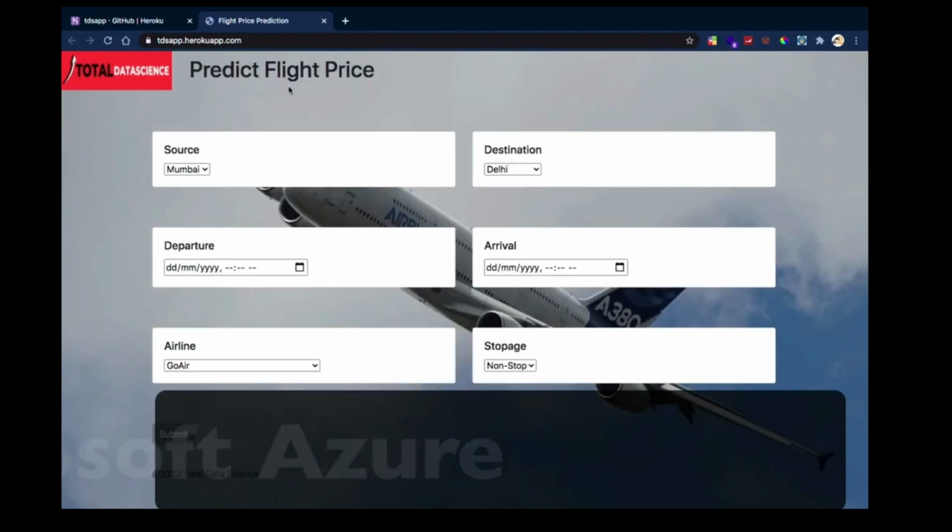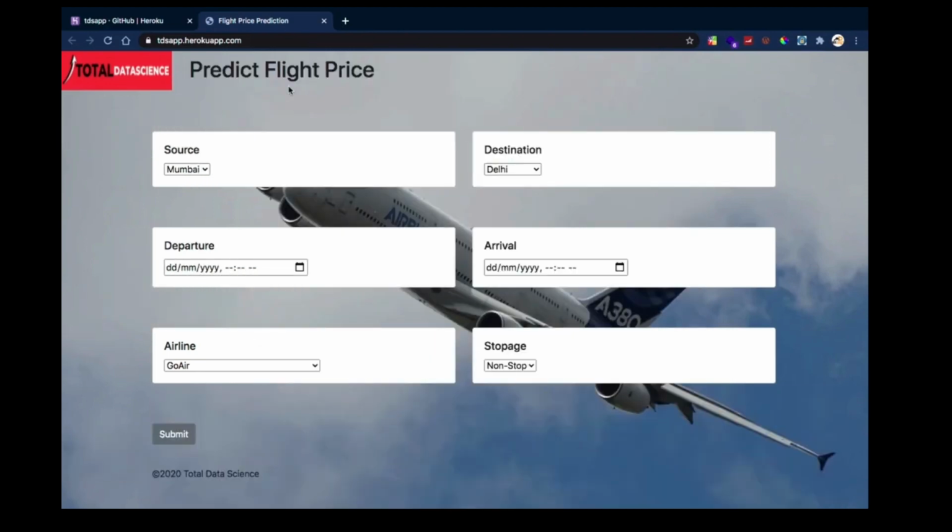Before we get started with getting our dataset ready, doing all the exploratory data analysis and deploying it, let's see the final project that we are going to build by the end of this tutorial. Over here we're going to build a model that will help us predict the price of the various airlines that we have in India.